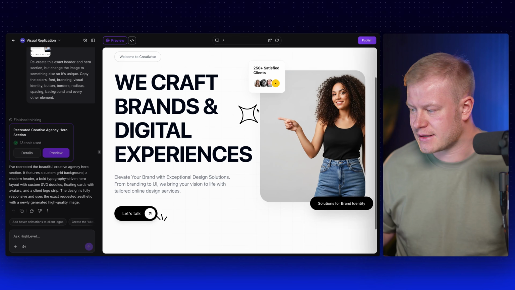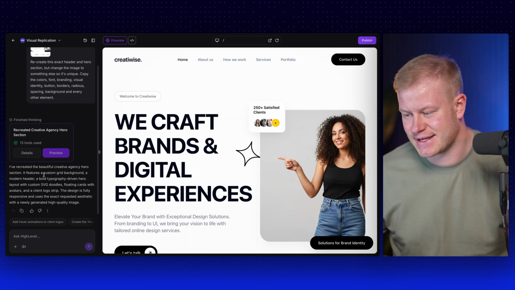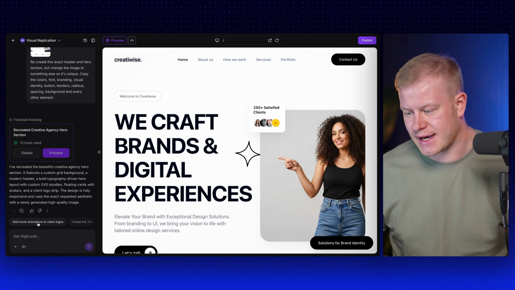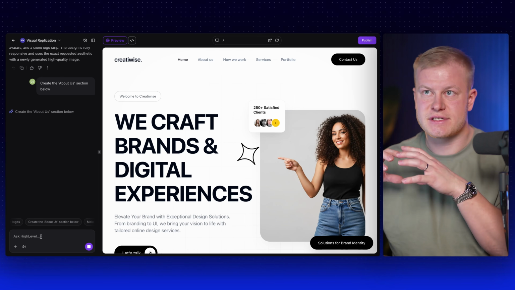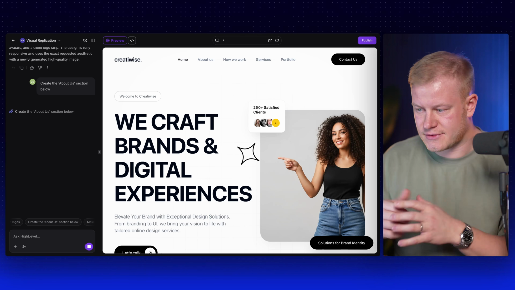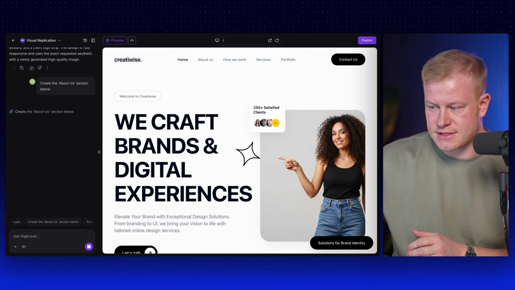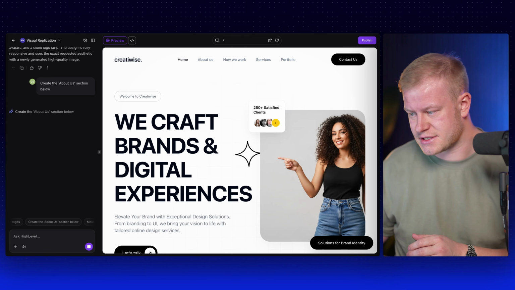You can see it animated this thing. You can see it's just the hero section, as I said. But now I can say add hover animations to client logos, or I can say create the About Us section below. When I click this, what I love is that it suggests the next thing, the next step of the development. And so I just click it and then it starts building. I can screenshot, drag the image in here and say, change this.